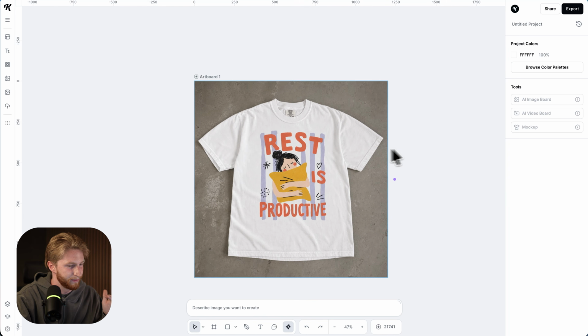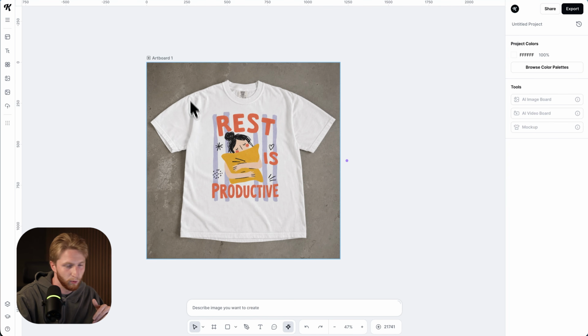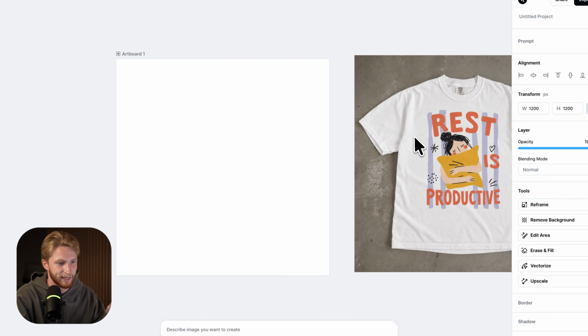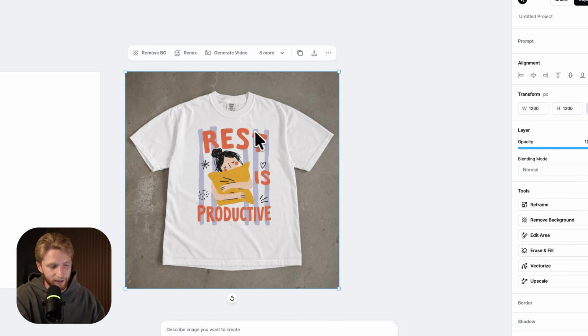So once we're in the editor, I've got my generation right here. It is on an artboard. You don't have to keep it on an artboard. I can just drag this off and we can work in the endless canvas here. But I want to change the background of this to something a little bit more fitting to the t-shirt.